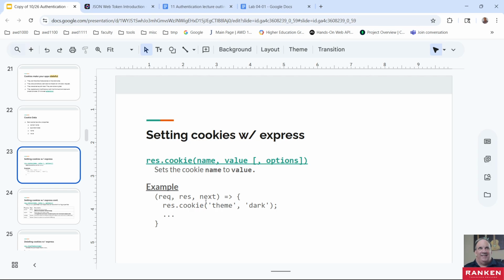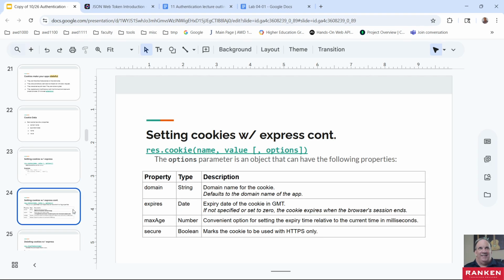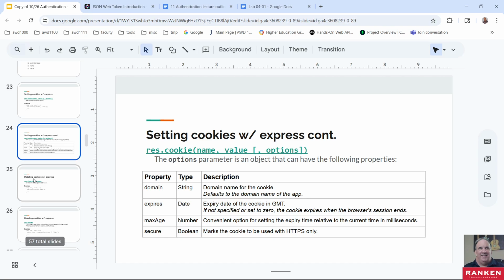Here are just simple examples of setting a cookie. We've done this before, so I don't want to go through too much of this.